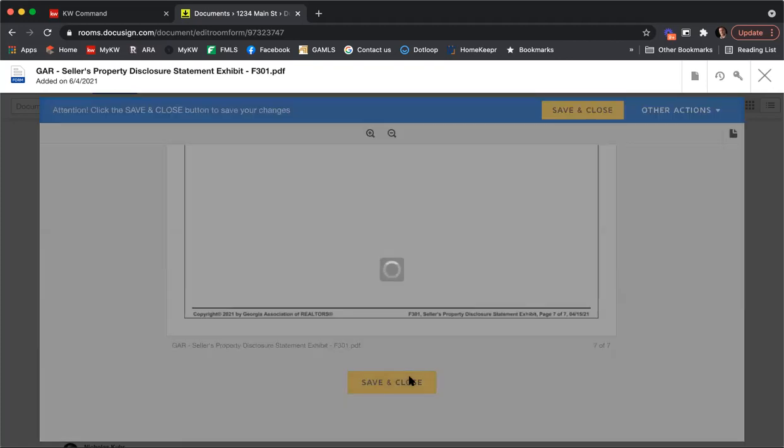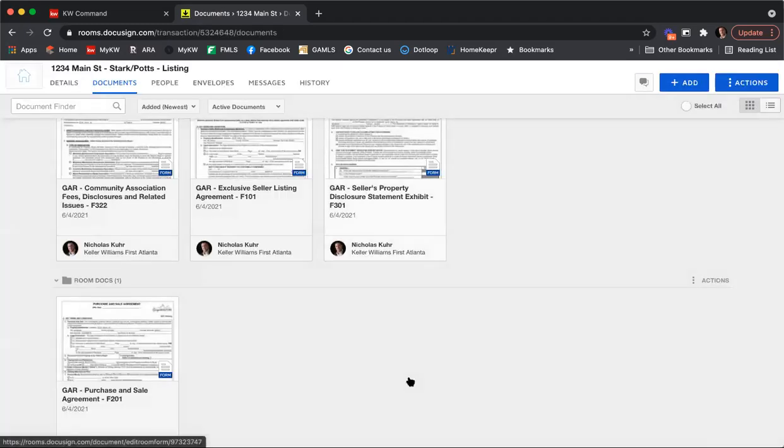And when you save and close, so this is something for the client to fill out, this will send it to them to fill out? Not yet. To send documents, we have to create an envelope, and we're going to walk through that in just a minute. Okay.